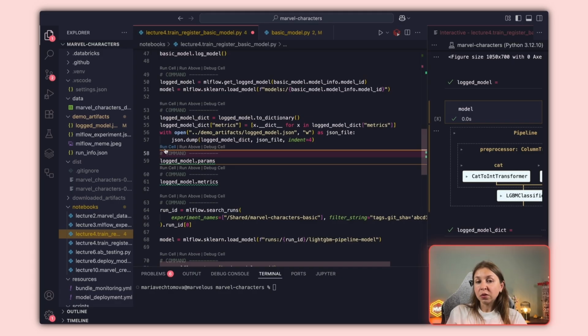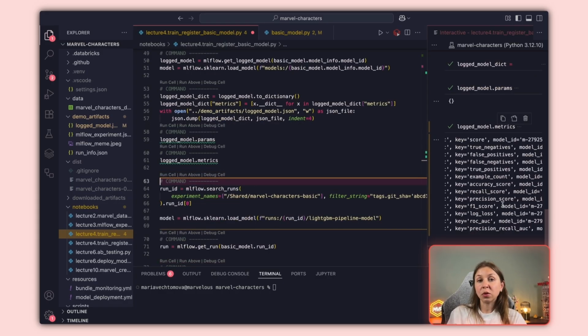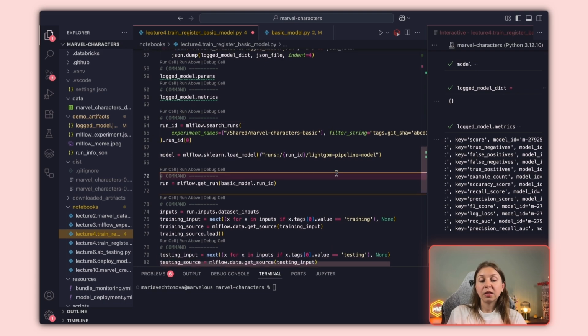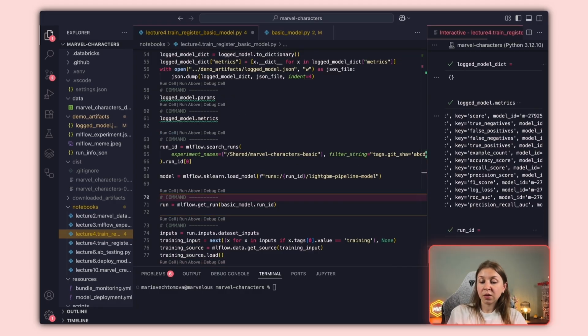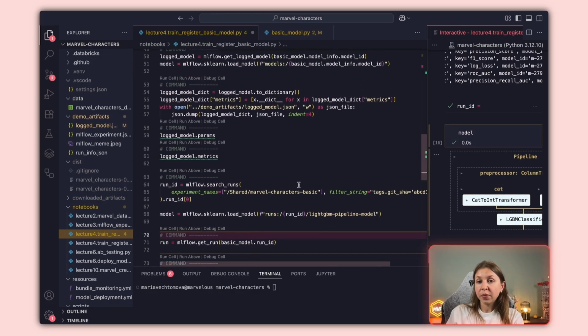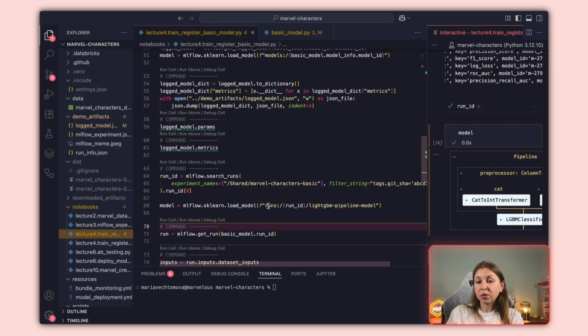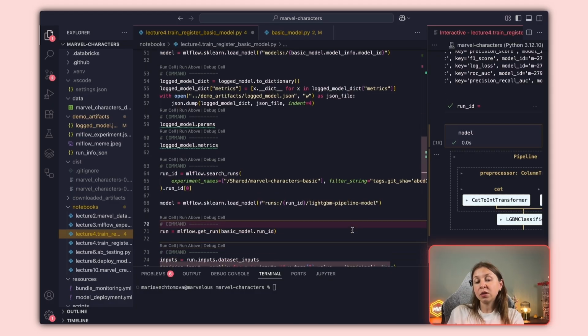So the logged model can be used to retrieve parameters, which we haven't logged, and metrics, which were logged using MLflow evaluate. So let's now search for runs. We want to find the run that we used to log the model. So it is there, and we can maybe view the model. So we load the model now, but in the URI we use runs and run ID, but here we use just models and model ID. So these are two different ways of loading the model.